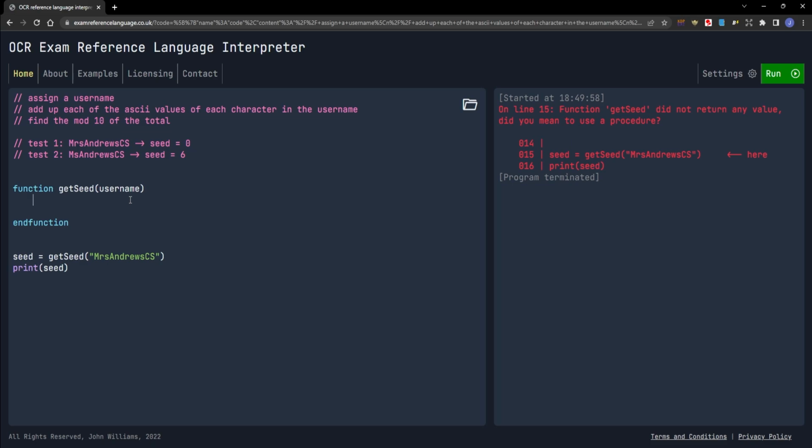Well, we need to assign a username. Well, we've done that. We need to add up each of the ASCII values. So if we're going to add them up, we need to total them. So the one thing we should do is create a total variable, and you can call that sum or total. It's just sometimes sum is a reserved word, so I prefer the word total. We're going to iterate through or loop through each item, and so we're going to need to know how many items are in the username. So we can do that by saying something like userlen is equal to username, and in OCR exam reference language we use the function length, or the property in this case length.